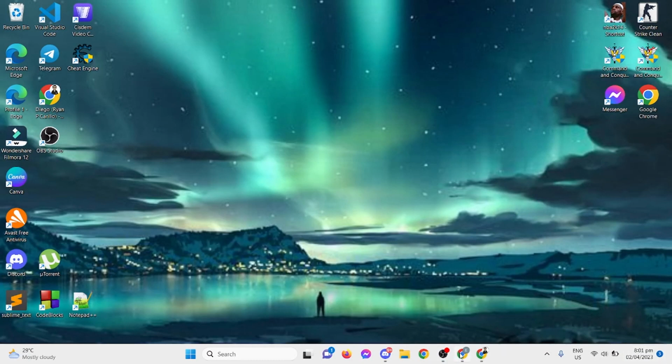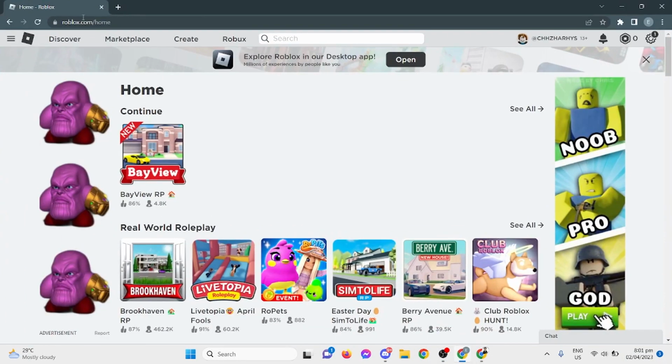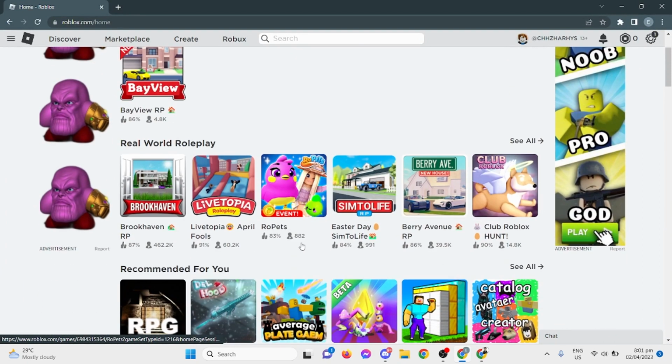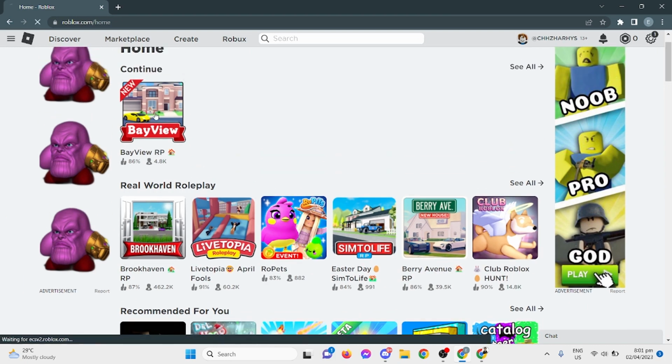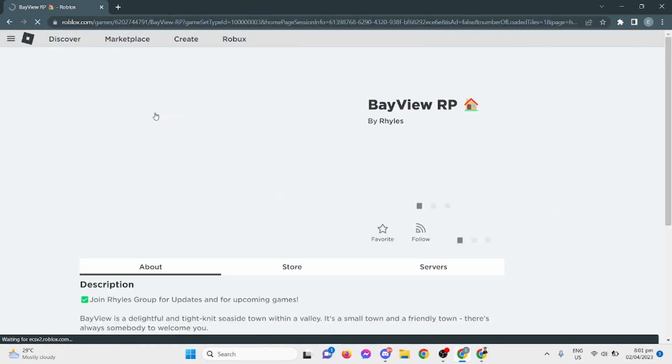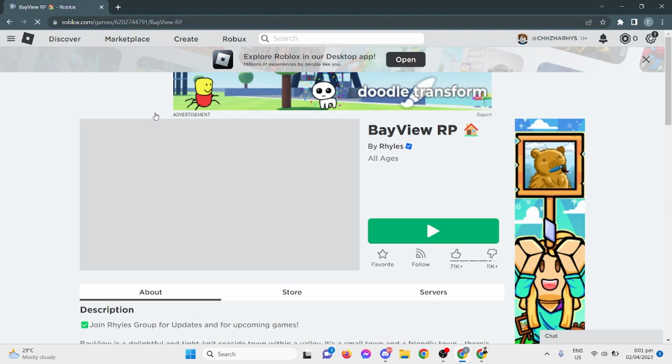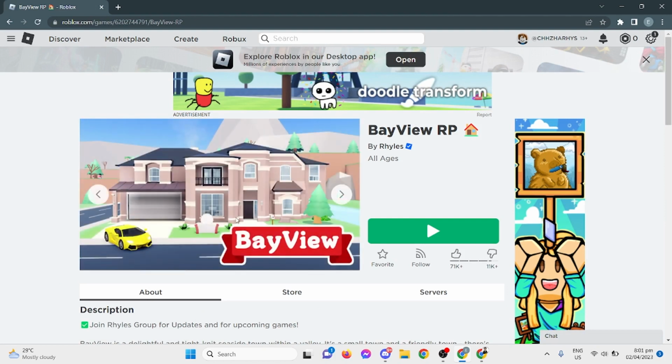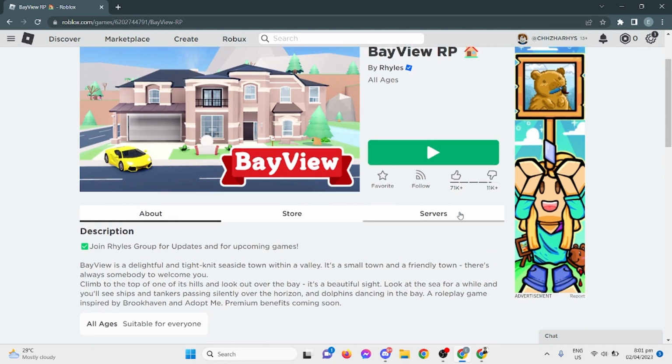Hey guys, for today's video, I will show you how to download Roblox on PC. So the first thing you need to do is go and open up your web browser and just go to roblox.com. To begin playing, choose a game of your liking, such as Bayview. Go and open it, and then all you need to do is go and press on the play button just like so.